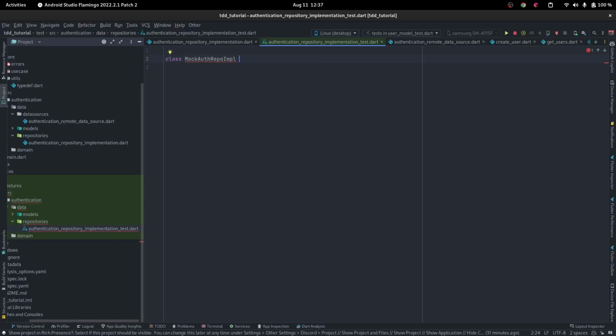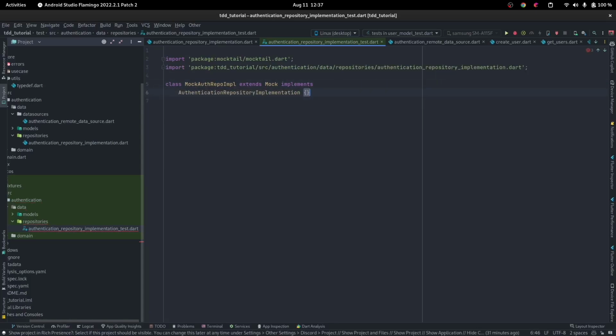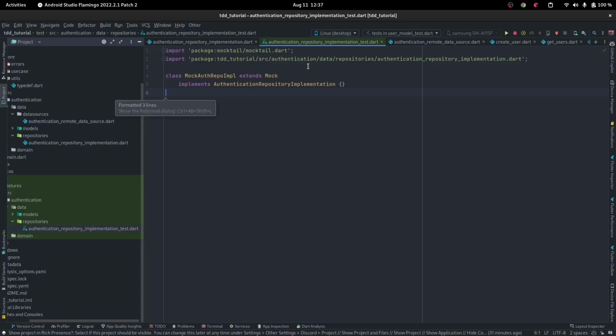You can leave it as long as you want. So class mock auth repo implementation extends mock from the mocktail, implements the authentication repository. That is really long. So you can see why I prefer to shorten that. And then finally, we have our dependency mocked and ready to be manipulated.